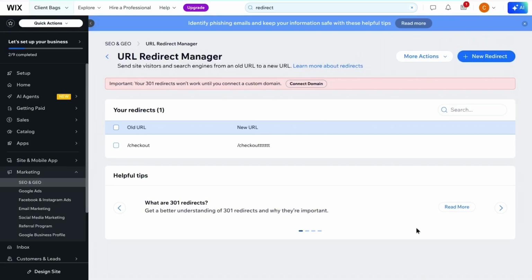This process ensures that visitors do not encounter broken pages and that traffic is properly routed within your site. However, for redirects to function correctly, a custom domain must be connected. While the steps themselves are simple, the effectiveness of redirects depends on accurate URL input and proper planning. Understanding how redirects work allows you to maintain a seamless user experience and protect your site's structure and search visibility.